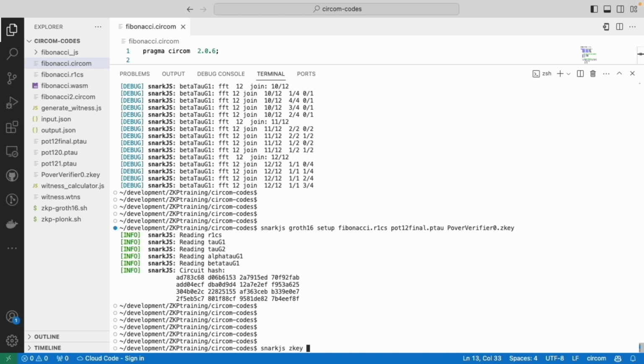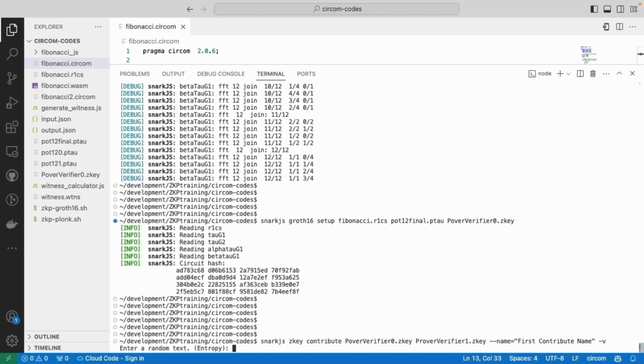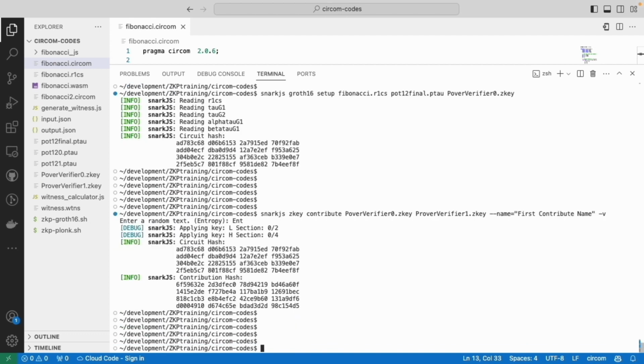The third and last command for phase 2 is snarkjs zkey contribute, power, prover_verifier_0.zkey, then a new file. I call it prover_verifier_1.zkey, and the name is first contribute name dash v. I enter a random text and it's done.